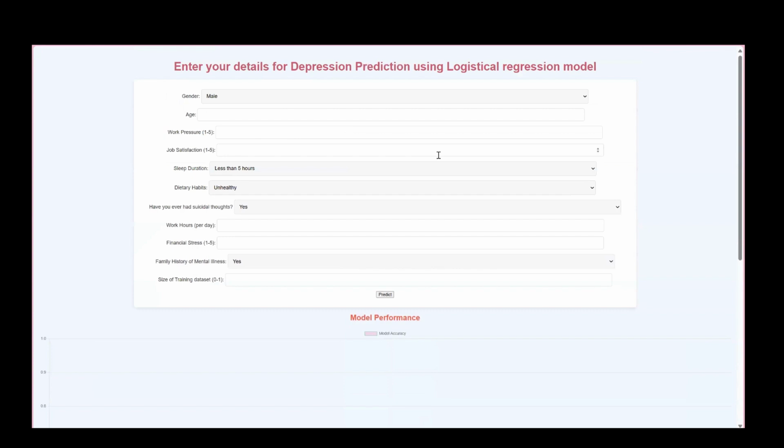And then for the logistic regression model, a similar thing happens. The only difference is that instead of choosing the number of neighbors, we can choose the size of the training dataset, because logistic regression doesn't have a parameter called number of neighbors. So if we input the same information, I don't remember.